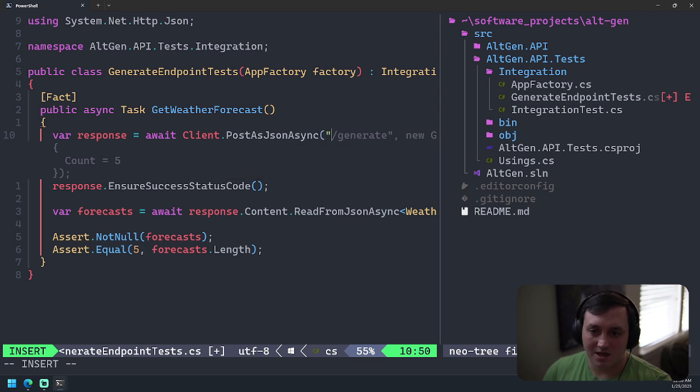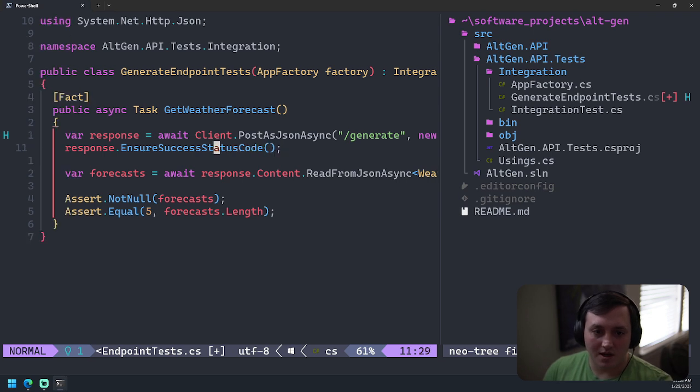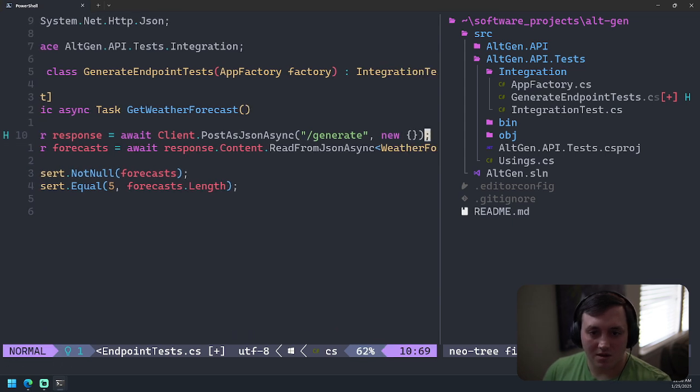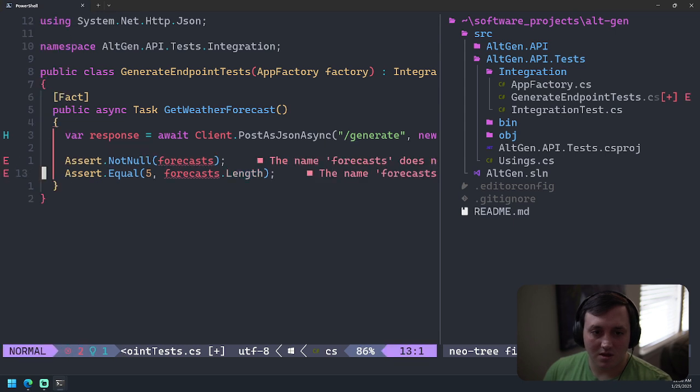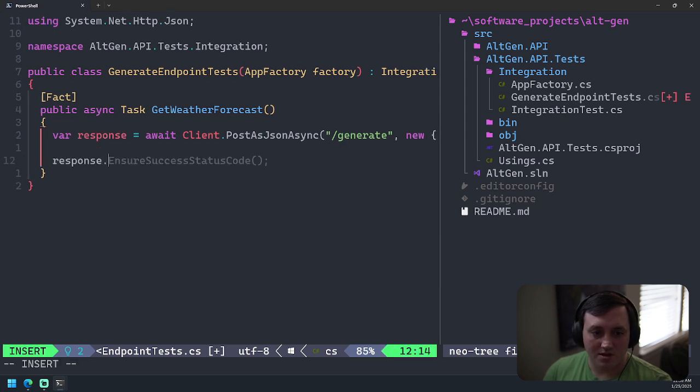And we should be able to say generate. Let me just give it a new anonymous object for now. And then we should be able to say something like response dot should dot be.